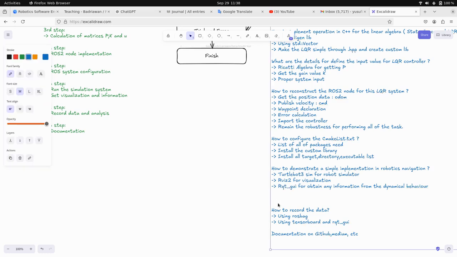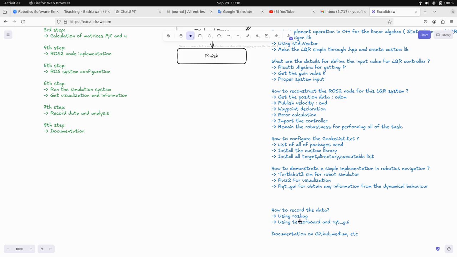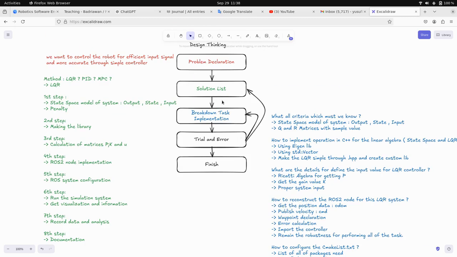And after all is finished, you can record the data here. It's the seventh step, record data and analysis using rosbag or using TensorBoard and rqt GUI. After all is finished, you can make documentation on your GitHub, your Medium, etc., or maybe your personal website. It will be really powerful. Okay, that is the example of the first design thinking steps: problem declaration, solution list, and task implementation.